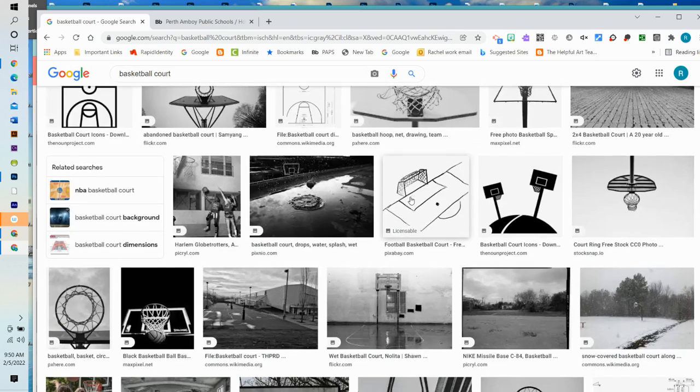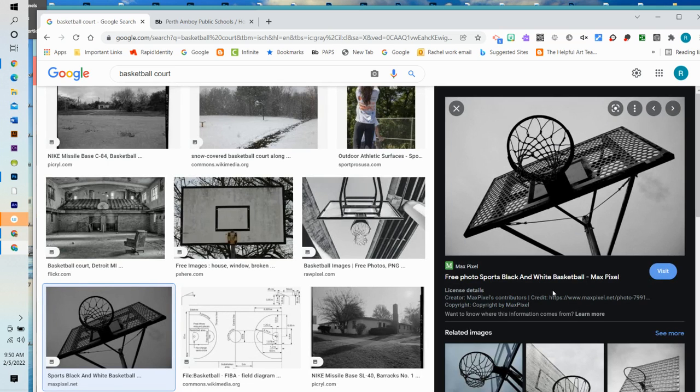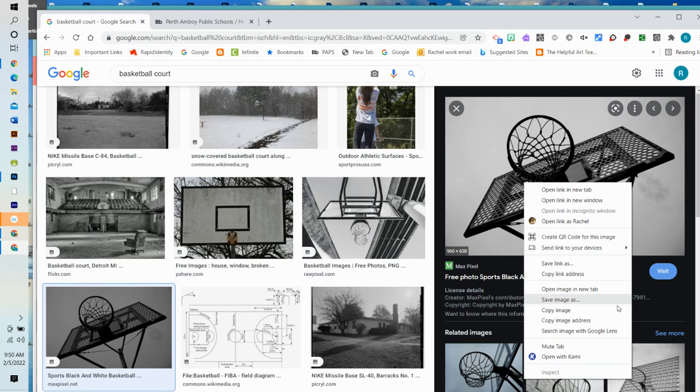So I'm going to find a basketball hoop that is, it says here, maxpixel.net sports. I'm just going to click on it. And you can see it says free photo sports, black and white basketball. So I know that this is something that I can use and I won't be violating another artist's rights. So I'm going to visit the site. Instead of visiting the site, actually, I'm going to right click and I'm going to open image in new tab.